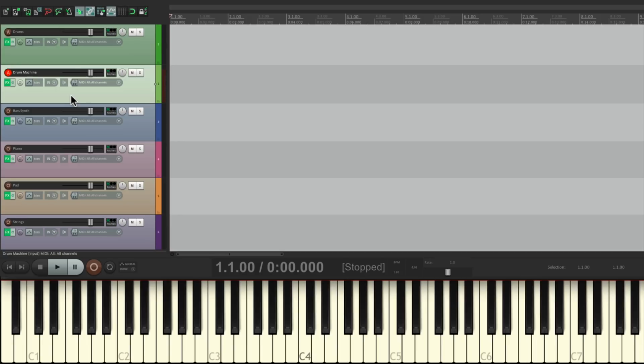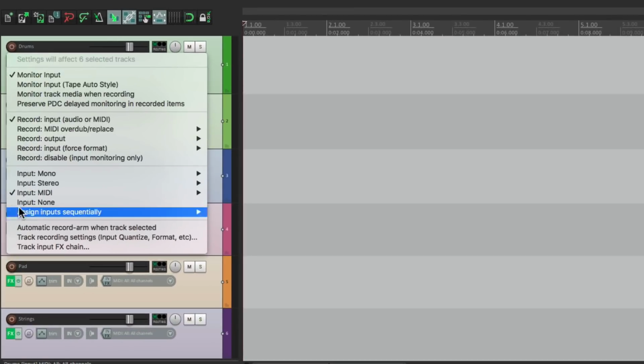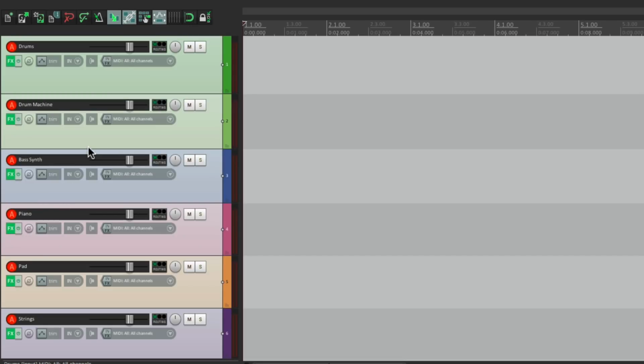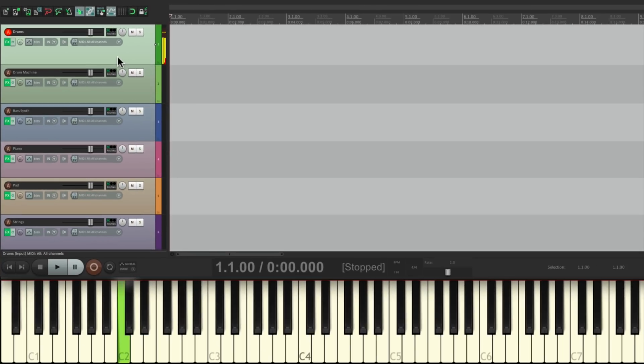Now, if you want to change the mode all at once, just select all the tracks, right-click it, and choose it right here. Now all the tracks are in that mode. So again, here's our drums, our drum machine, our bass, our piano, our pad, and finally, the strings. But it's a great time saver to just click them to hear and record that part.